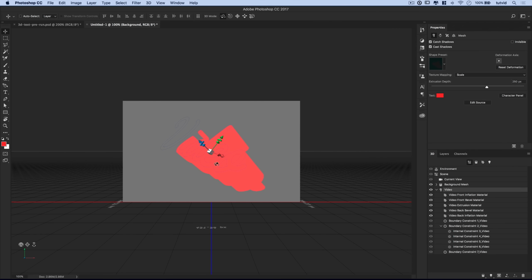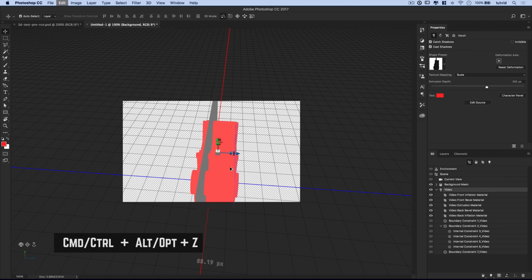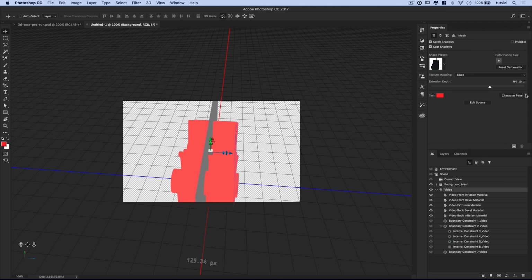So I'm going to hit Command or Control Z, and then Command Option or Control Alt Z to undo a couple times. There we go. And we undid our extrusion change. I want to make sure I have the video 3D layer selected. And I want to set this to 250 pixels. And now, how do I align those objects?